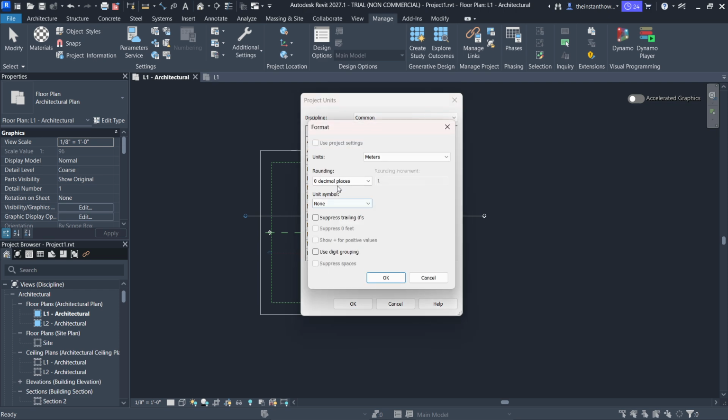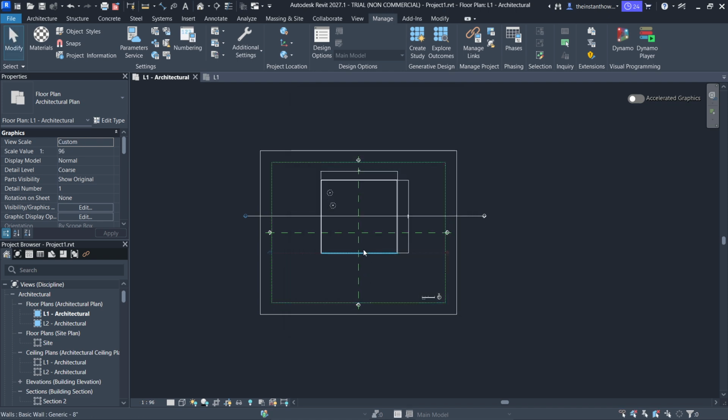Of course, you have a bunch of different options here as well, such as rounding, unit symbol, etc. And then when you're done, just click on the OK button, and you'll see that your units have been changed. That's how to do this.